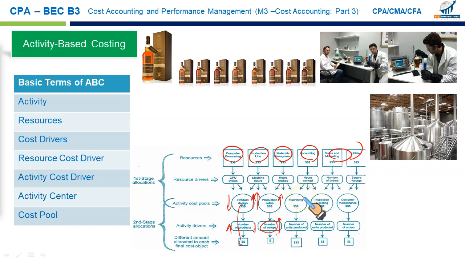Similarly, machining. It depends upon the number of units produced. More units produced, machining cost would be higher, else lower. So cost drivers in ABC are activity bases that cause the costs to go up. On the other hand, resource driver, you can see here, this is the resource driver: CPU cycles, the usage of computer processing facility; machine hours, more, production line cost more; hours worked more, material management cost more. So resource driver, on the other hand, is the amount of resources that will be used by an activity.